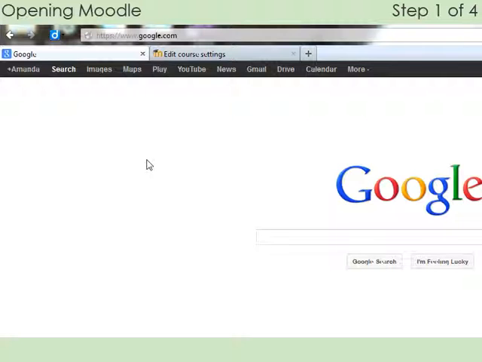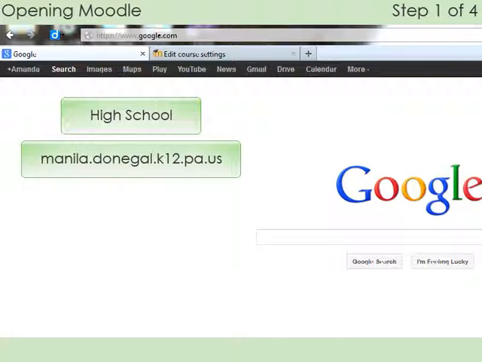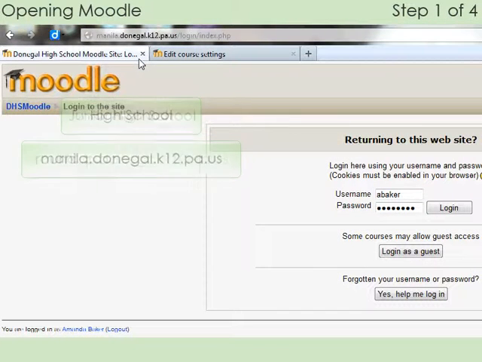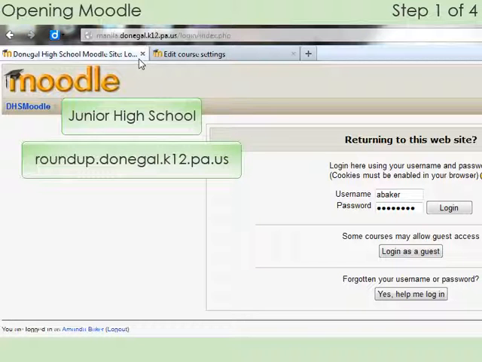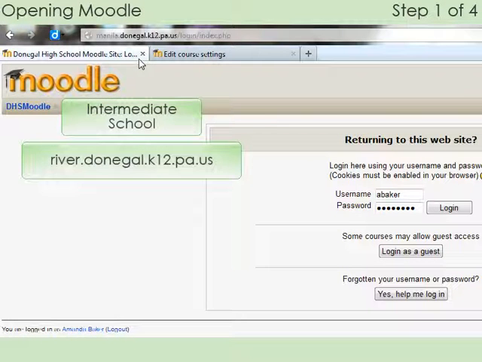The first thing you need to do is to open Moodle. You can do this by visiting manila.donegal.k12.pa.us for the high school Moodle server, or roundup.donegal.k12.pa.us for the junior high school Moodle server, or river.donegal.k12.pa.us for the intermediate school Moodle.